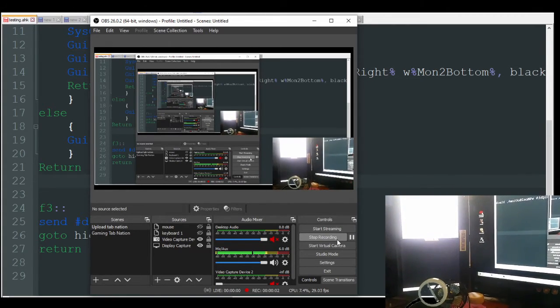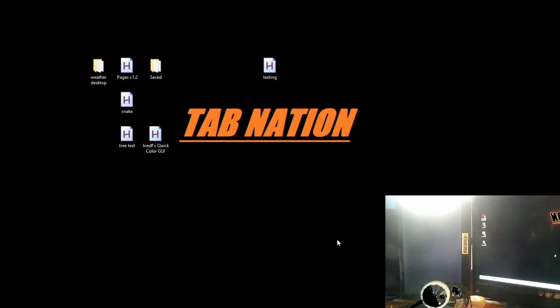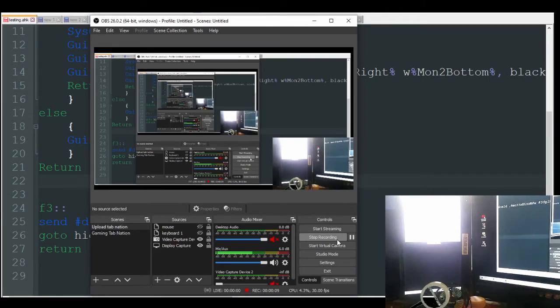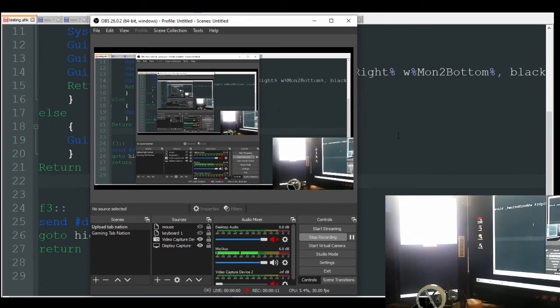All right, so I'm going to go ahead and push F3. It's going to minimize all the windows and then black out the screen. There we go. Push it again. It brings all the windows back and unblacks the screen.